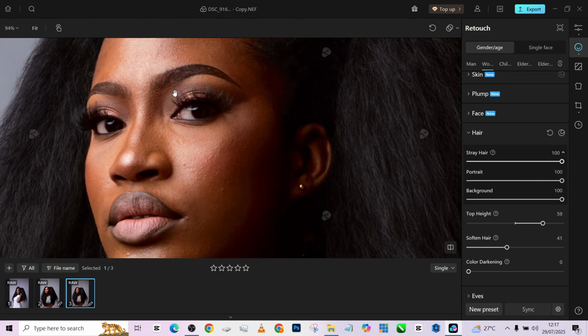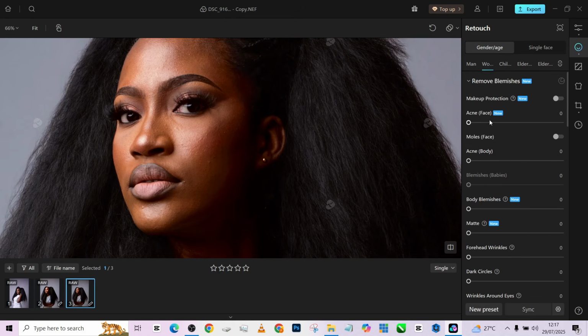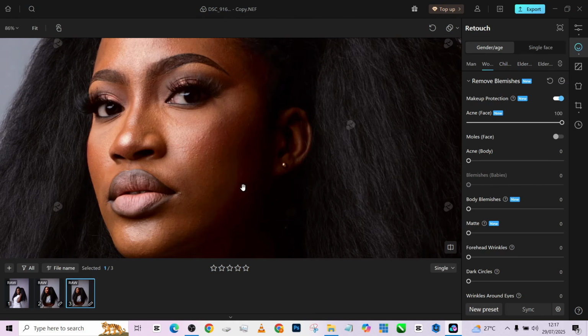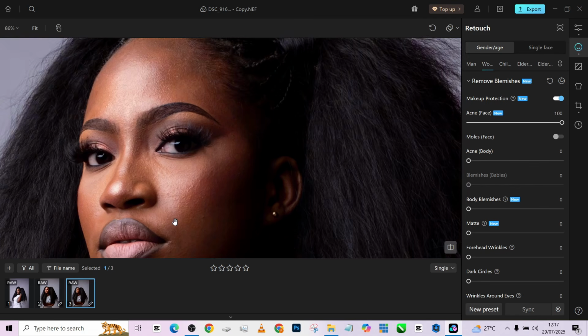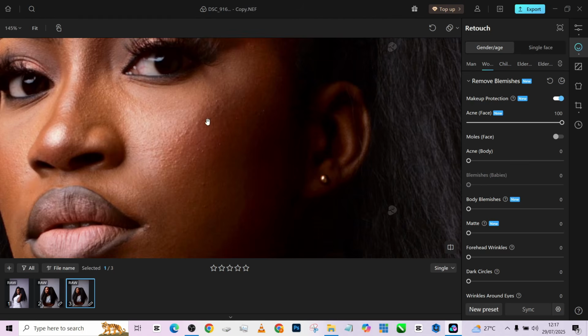So the next thing I want to do is to take care of blemishes. So I'll go all the way to the top and come over to remove blemishes. I'll make sure I turn on my makeup protection, especially being that she's on makeup. So once that is turned on, I'm going to increase my acne. So it will remove all the blemishes on the face. Look at the way it's gone. Look at that. I know you may not see it, but look at the blemishes over here. Look at the way they are gone.